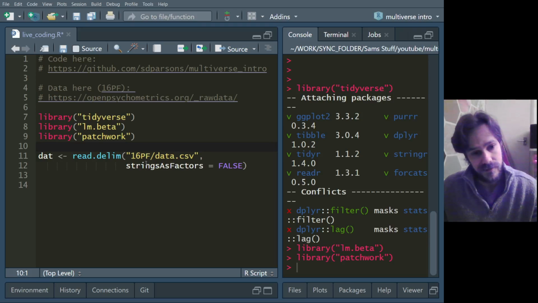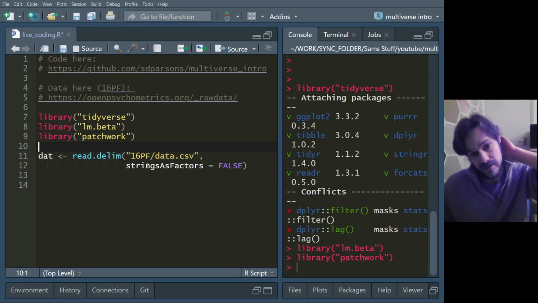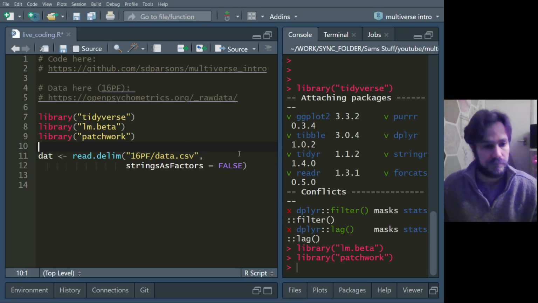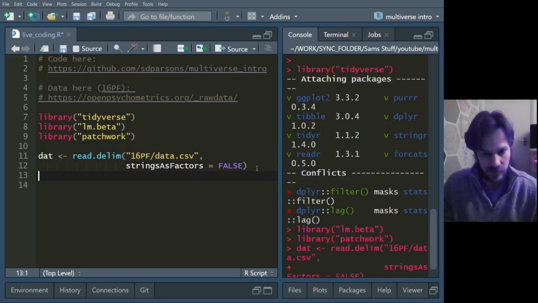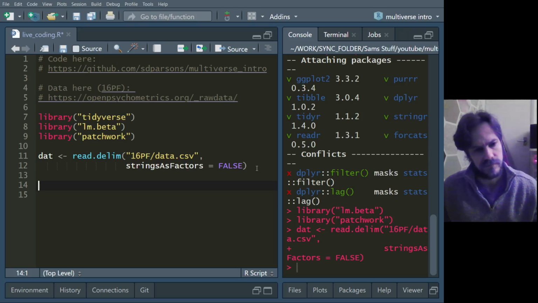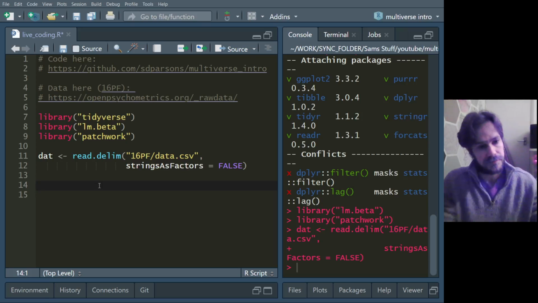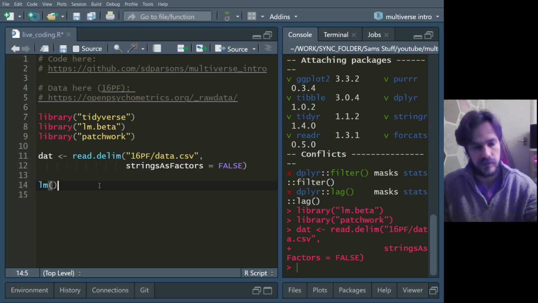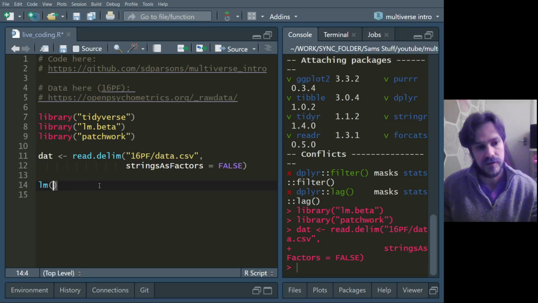The data itself is actually along with the code in the folder 16pf, so you can load that with the read.delim function. The first time I coded this, I tried read.csv and it didn't work, partly for reasons that I'm not entirely sure of. So let's do a quick reminder of the LM function.